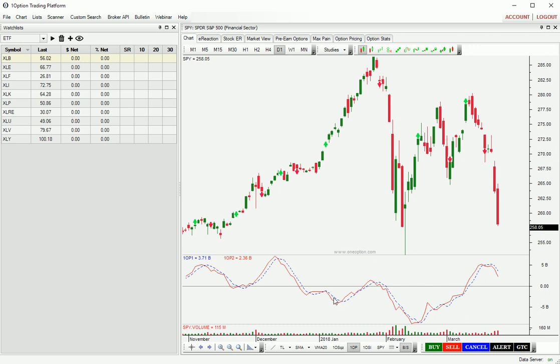So we really, really look for these divergences. And we can find them using the scanner. See if I can find another one in here. You got a selling pressure and it drops.